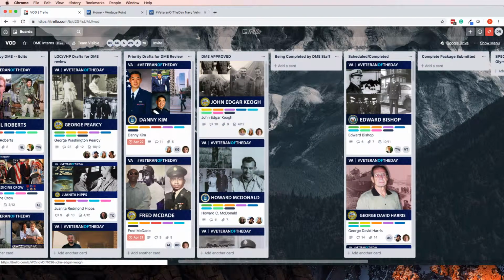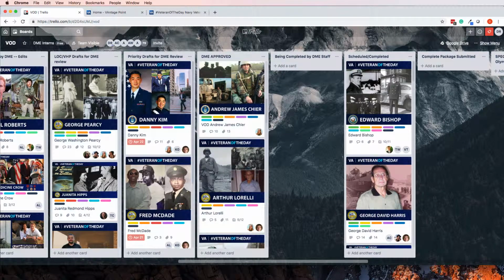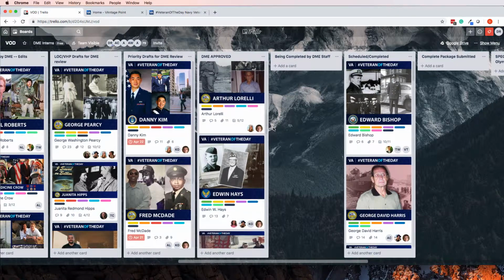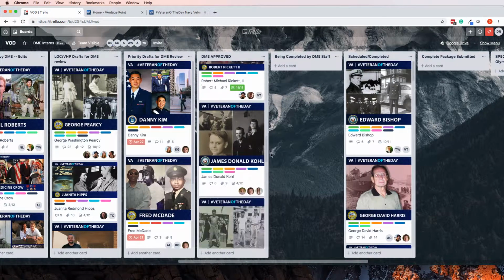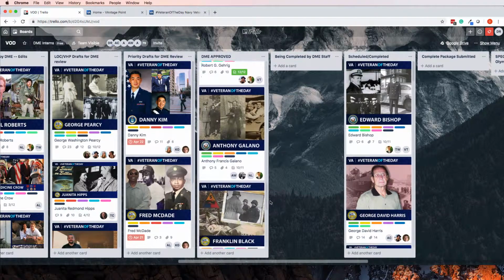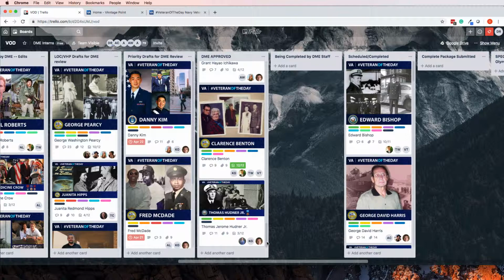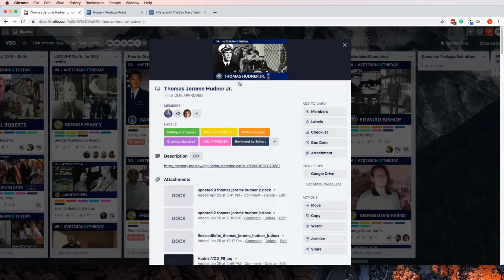But these ones right here, DME approved, have been presumably approved by Ray. I'm assuming it was Ray that approved them. So they've been reviewed and approved. They've been reviewed by intern editors and then reviewed also by our team and are supposedly ready to go. So I'm going to grab one of them. I'm in the Navy, so I'm going to roll Navy.